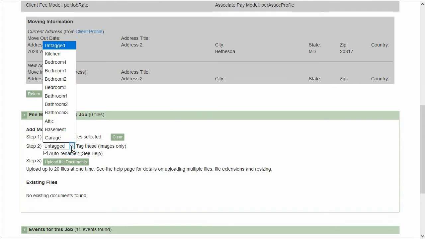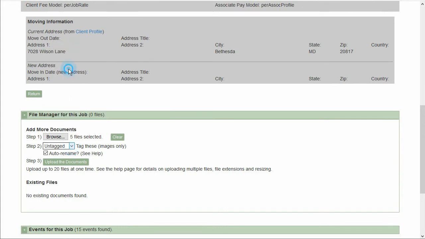We're going to select what's known as a tag, which is usually the room that they are taken in. And when we auto rename, the final name of the photo will be a combination of the tag plus an automatic sequencing. So the first photo would be bedroom 1001, then bedroom 1002, and so on and so forth. So we've got our two steps that we're through so far. We've selected our files, we've picked our tag. Third final step is simply to upload the documents.